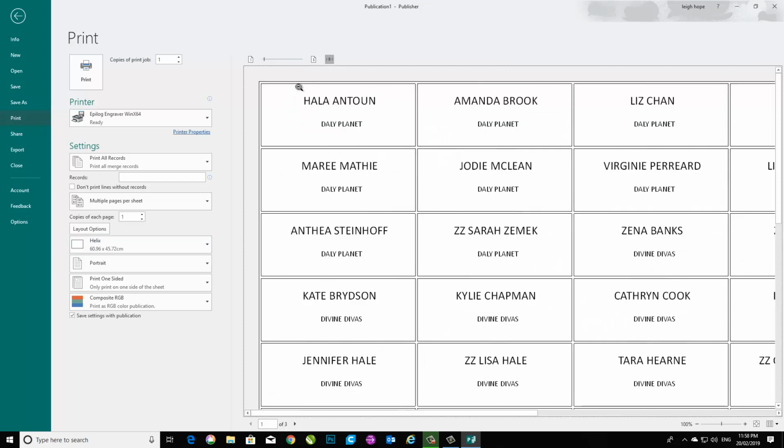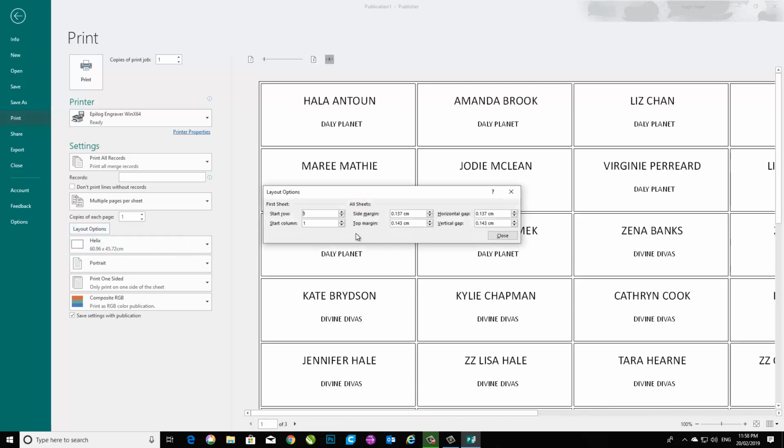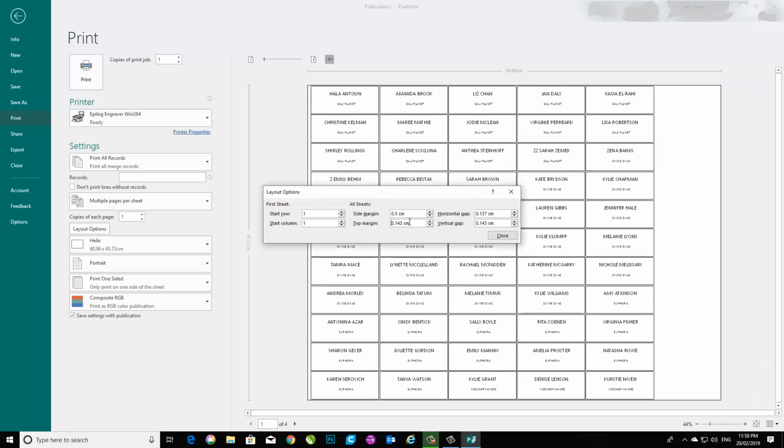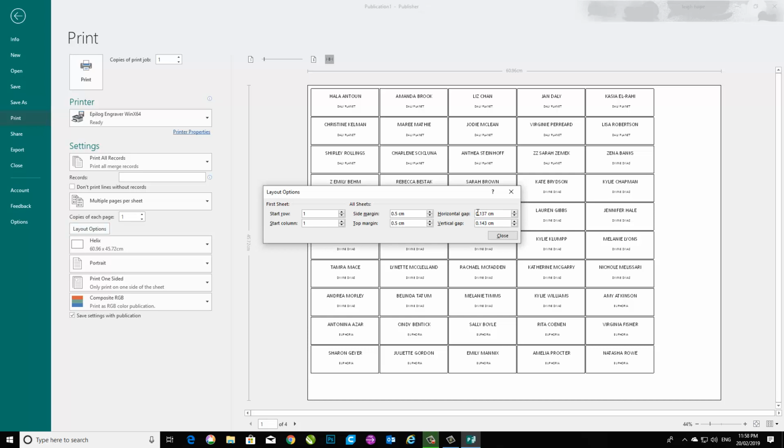But if we have a look here, it's very, very close. We've got a very small gap between all of them. And what I'd like to do is change some of the layout options. I want to change the side margins maybe to 5 mil, so 0.5 centimeters. Same with the top, I want to make that 0.5 centimeters. The gap in between them I want to make maybe 0.2, or maybe 0.3 centimeters in between them.